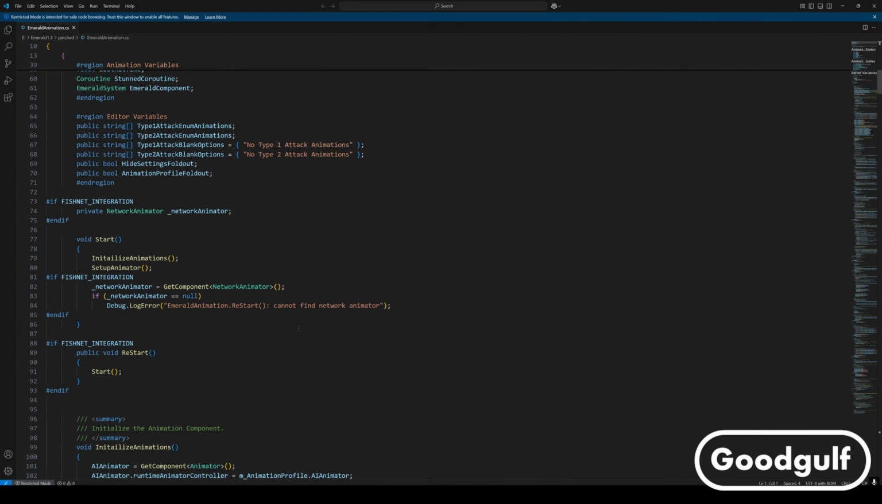Okay, let's start showing what you need to do to integrate with Emerald AI. First, let's sort out the animations. Like all Fishnet-related integration, we want the server to determine what needs to be animated and when. So, when the server instantiates an object, it will animate it and sync it with the clients using a Fishnet Network animator. This is fairly straightforward, with a small catch you need to be aware of.